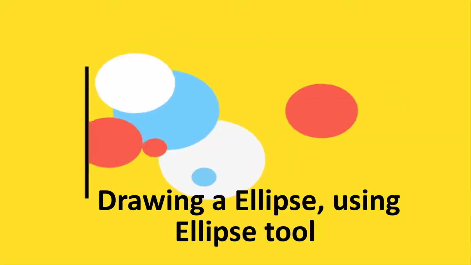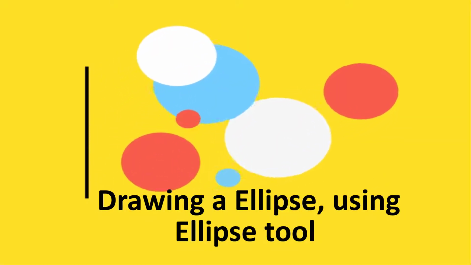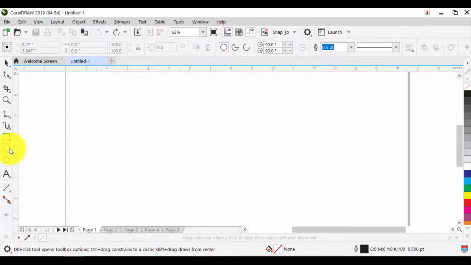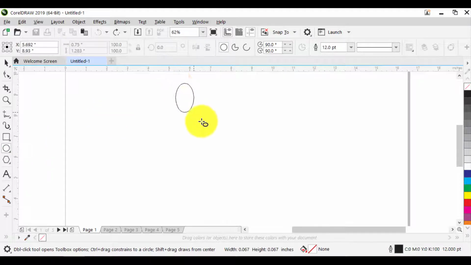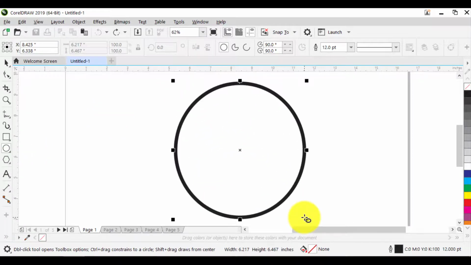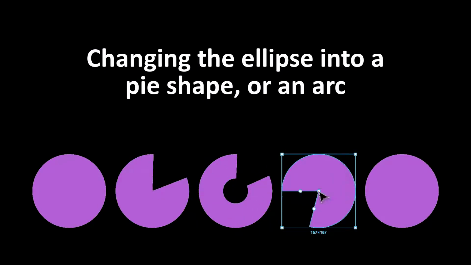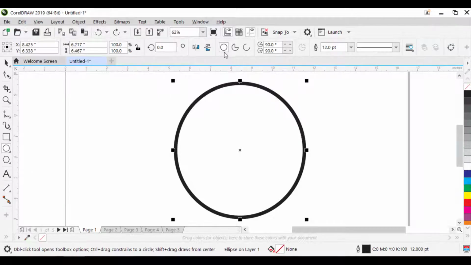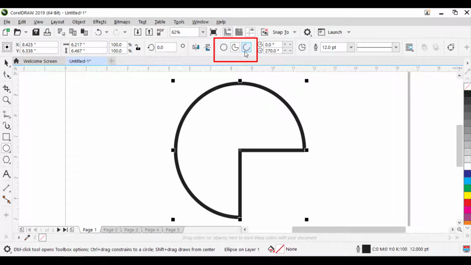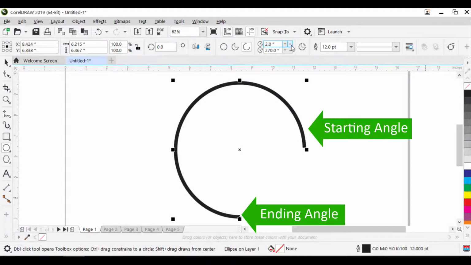To draw an ellipse using ellipse tool, drag diagonally. Open the ellipse flyout, click the ellipse tool, and drag where you want to place it. To change the ellipse into a pie shape, or an arc, click the pie button, or the arc button on the property bar. You can also change the start and end angle of the arc or the pie from the properties bar like this.